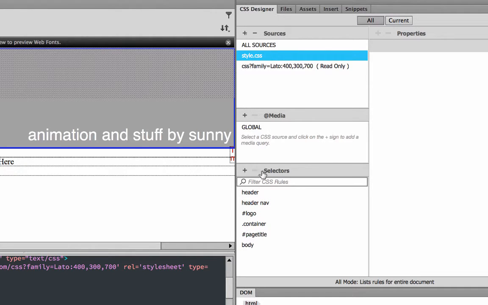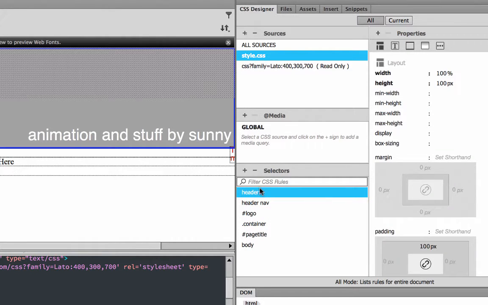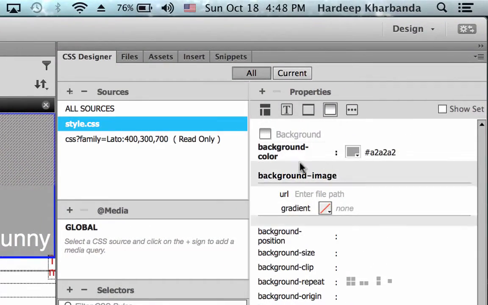And then I come down to selectors. I already have a selector for header, but if I didn't have one, at this point I would click the plus sign to add a selector. Now since I already have this selector, I'm just going to click it. And then go up to background properties. Right now I have a background color.